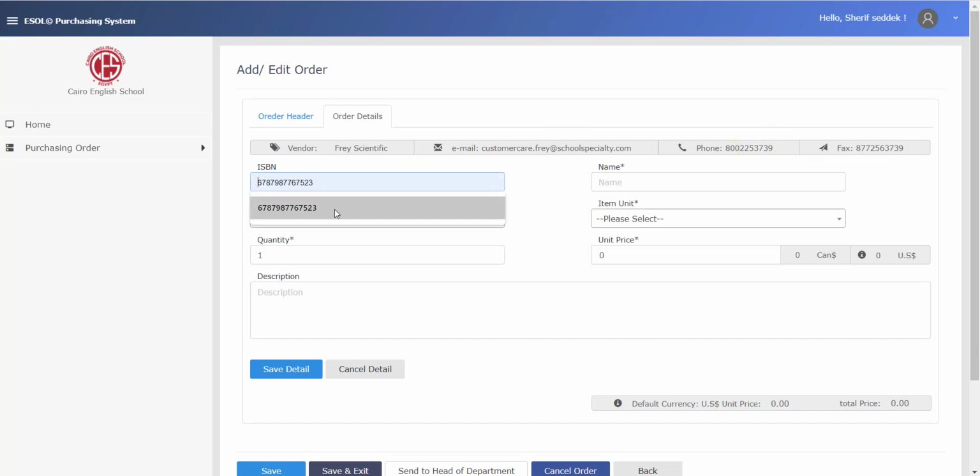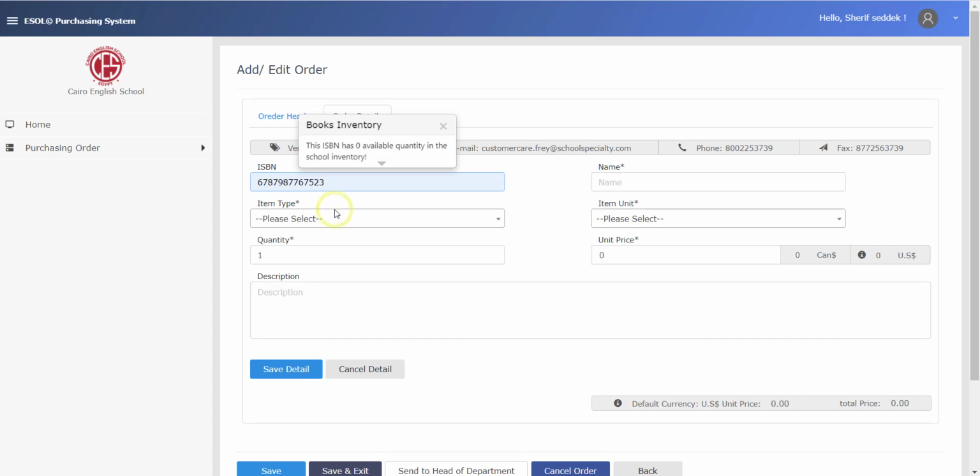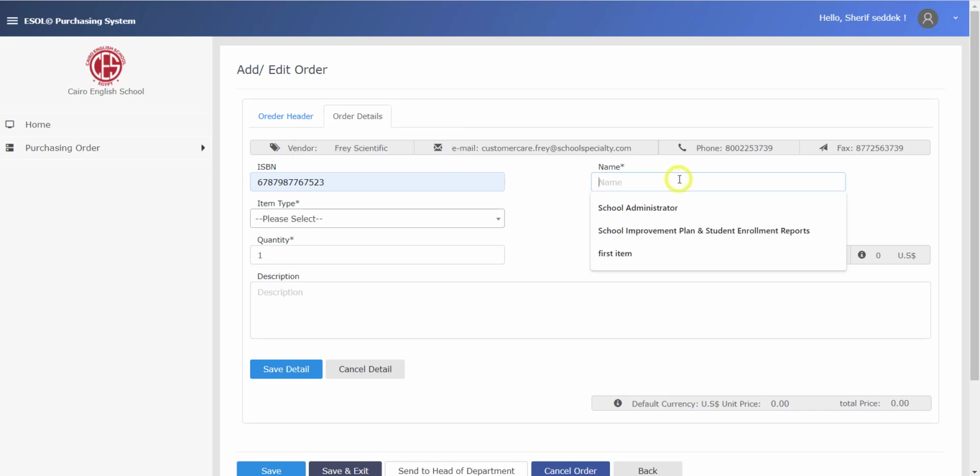If we're going to be having a test, for example, to try to put an ISBN, you will see a pop-up window indicating the amount of that ISBN in inventory. So it will be a quick tip for the users to let them know if the item is available in the inventory or not. And we can try to test, of course.